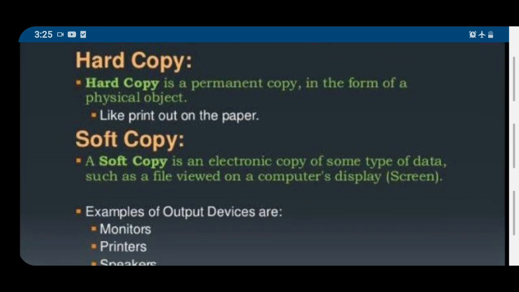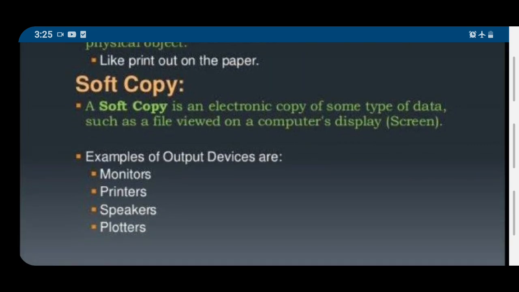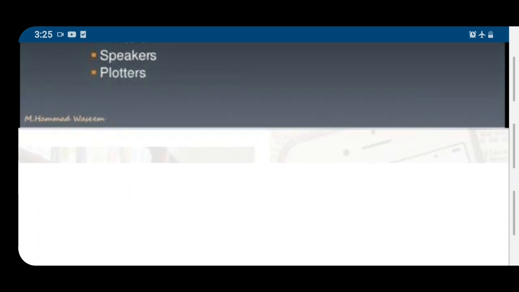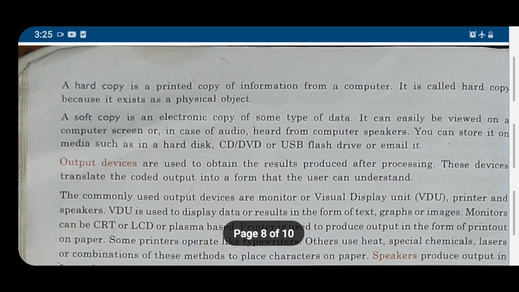Here are some examples of output devices. They are monitors, printers, speakers and plotters. These are all types of output devices from where we get the output. Okay, now you see here, we will read the book.